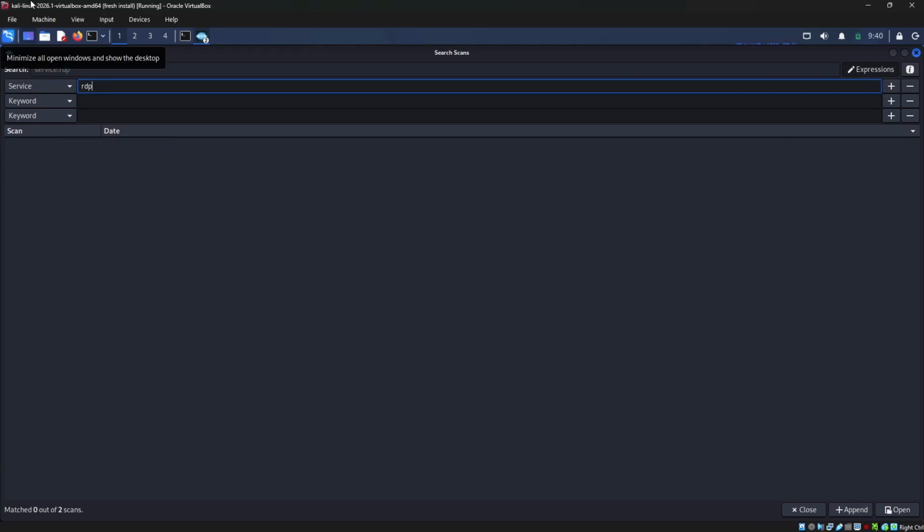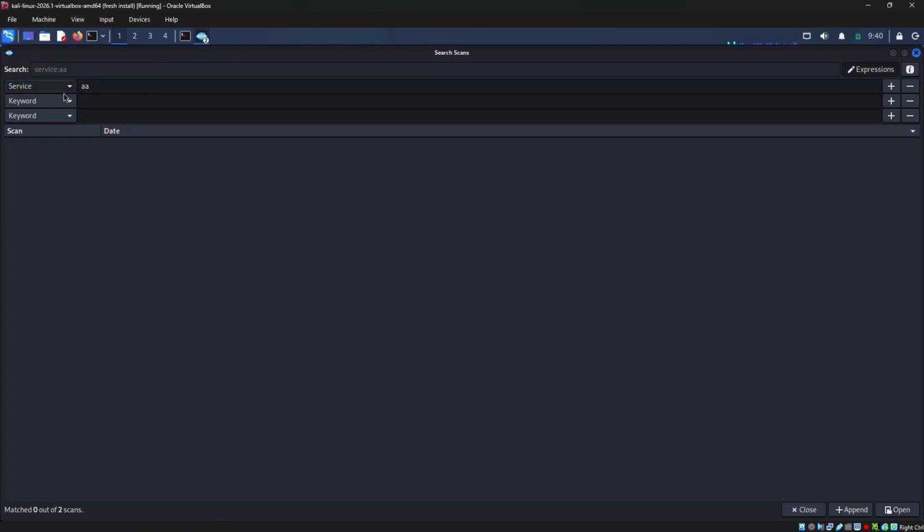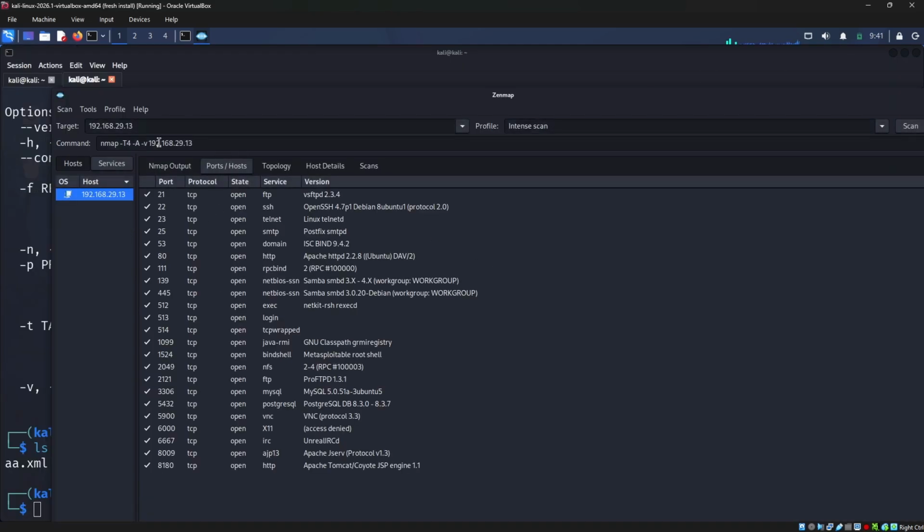When I enter RDP, nothing is found. When I enter HTTP, you can see both of these found that. And then AA, nothing found. Like that, you will be able to identify service, target, and some other information from this search in Nmap.